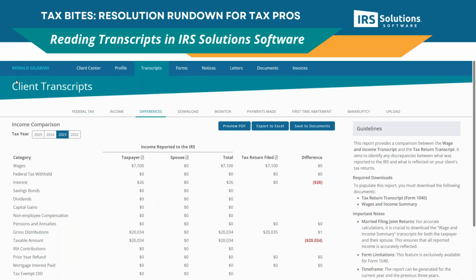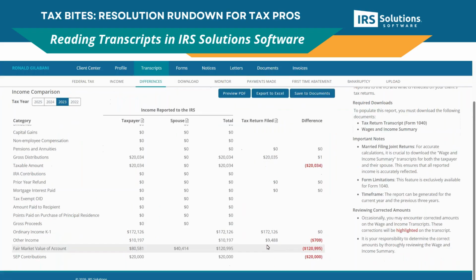23 return. I was noticing when I was reviewing your 23 return that $26 of interest income was reported to the IRS, but you put 0 on your return. So let's not forget it this year. It's $26. I'm actually not going to discuss it with my client. But if it's a big number, I might want to do that with my client and let them know that there's $120,000 of something that they forgot or whatever it is.